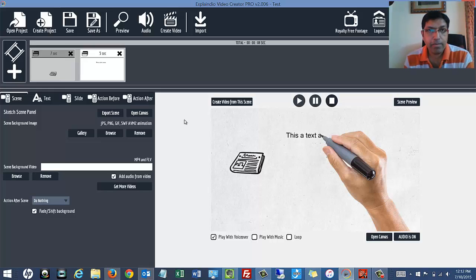So that's about it on the comparison between Explaindio Video Creator and Easy Sketch Pro. Both of these softwares are not exorbitantly priced today. You can buy your copies at an extremely low price, and I can tell you, if you're into video marketing, you need one of these softwares, because it makes video creation extremely simple. And the best part is you don't need to pay the amount you would normally have paid to Camtasia to create simple videos.